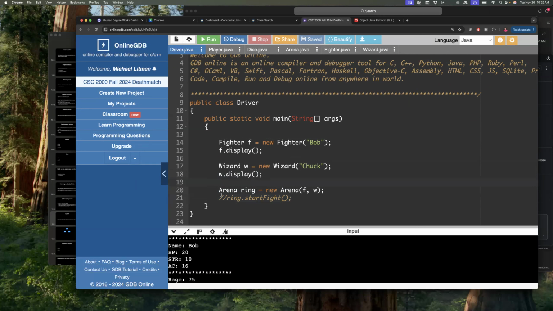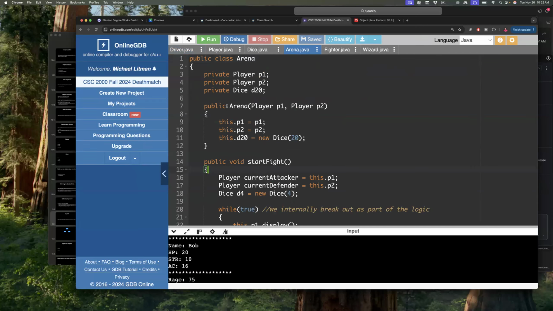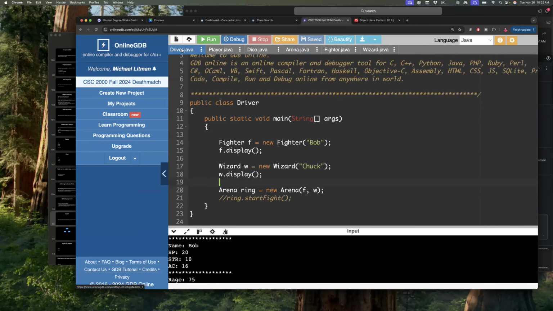Now, let's look at Arena for a second. The constructor for Arena takes two things. If I look at my constructor for Arena, my Arena is taking in two players, player one and player two, or P1 and P2. Yet out here in Driver, I'm passing in a fighter and a wizard.